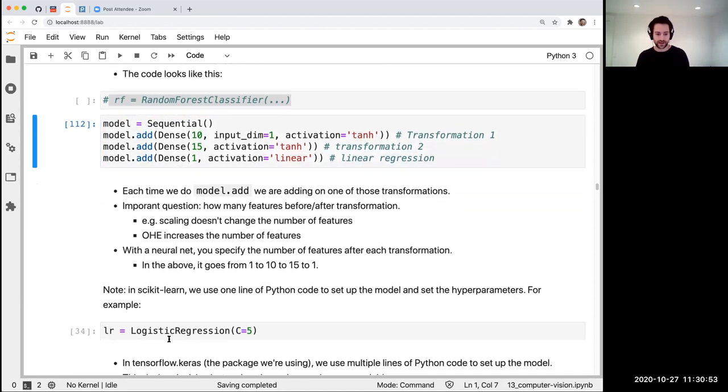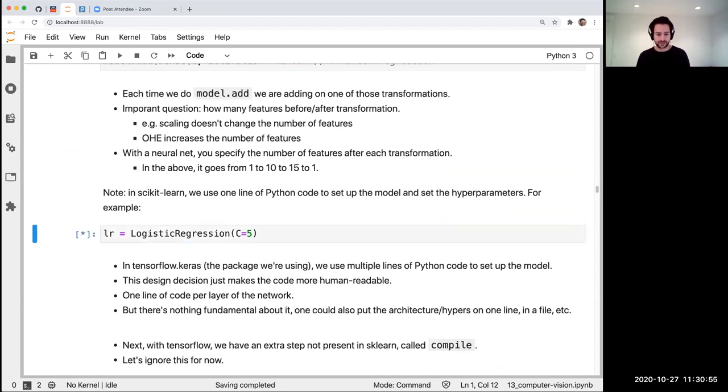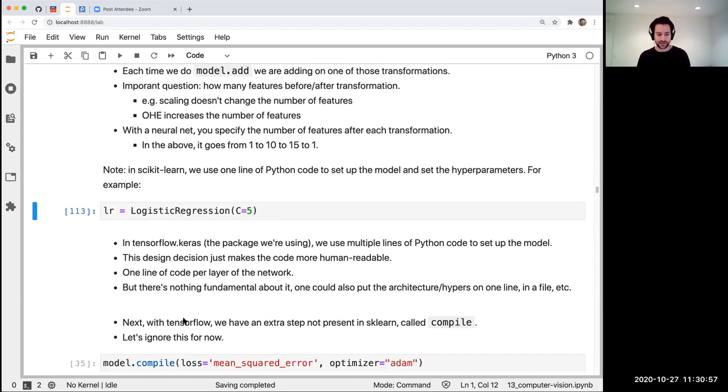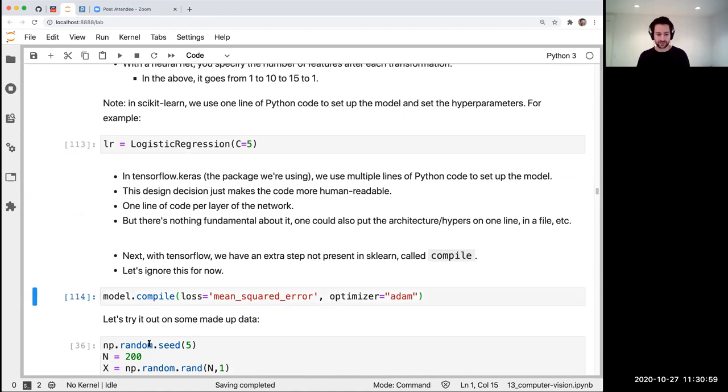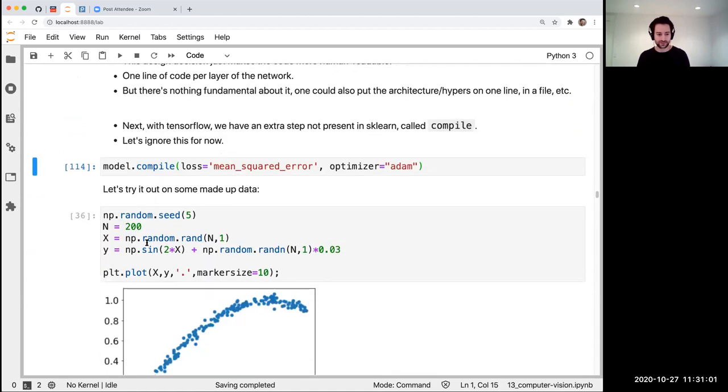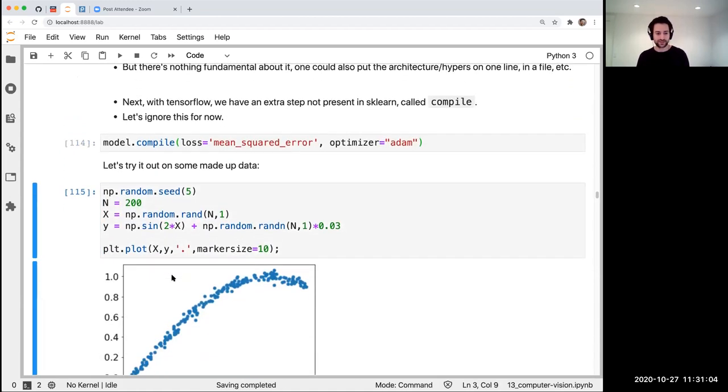So yeah, we talked about that. I'm not even going to touch this. Just some extra code with TensorFlow. Okay, so here's some random data that I made.